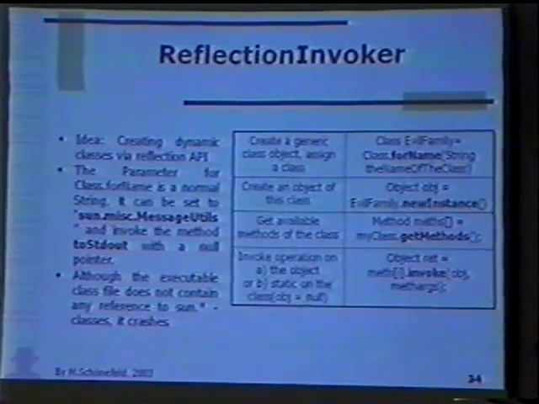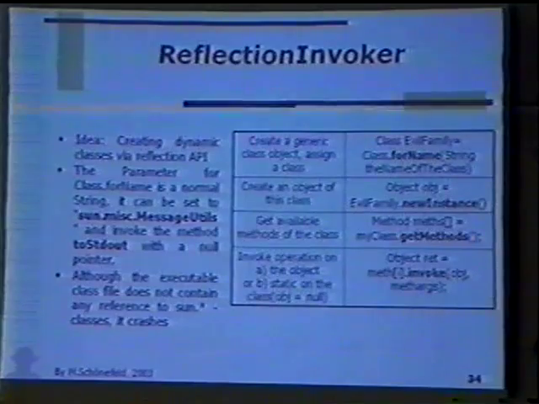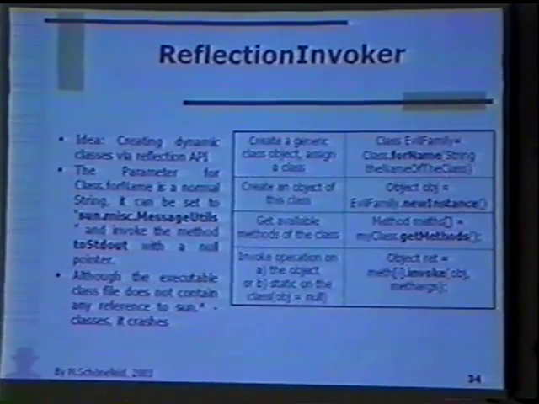So the idea is to dynamically create classes via the reflection API, then get the class of the vulnerable entry, then create an object via newInstance, then you have an object of that type, then you get the methods, you get an array of the methods you can use, and if your method is in your candidate catalog, if it's a native function, you just invoke it and see what happens.